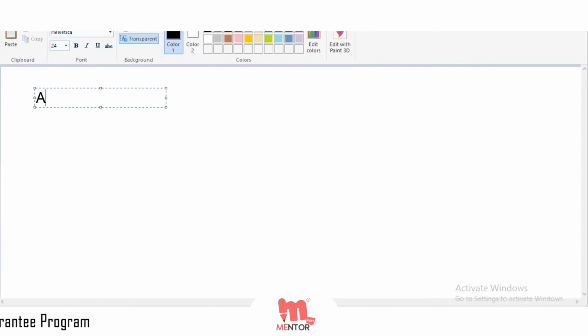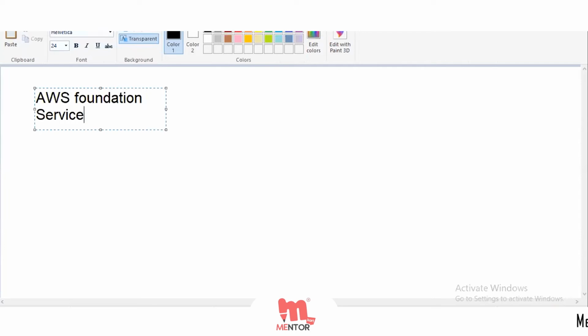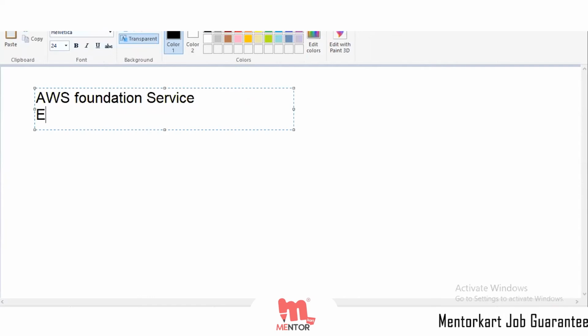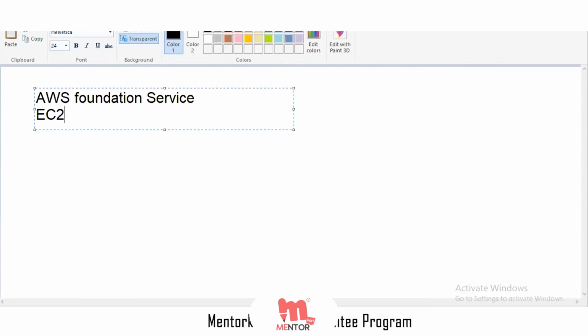AWS Foundation Service. This thing, in theory, I will explain short. In AWS Foundation Service, there are many services. The basic main service is EC2. Everyone knows EC2, I already explained it. What is EC2? It is used to create a virtual machine, a virtual server, and create applications in that EC2. Otherwise, I'll write some points. EC2.